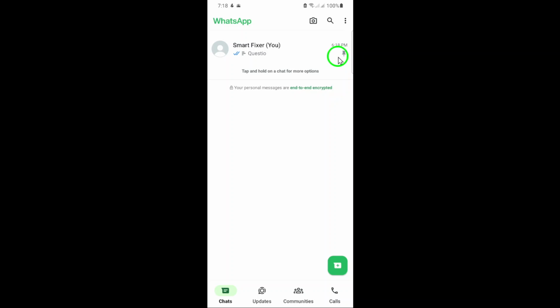You'll notice that the pinned chat moves to the top of your list and stays there, no matter how many new messages you receive from other conversations. If you ever want to unpin a chat, simply repeat the process. Long press the pinned chat and tap the unpin icon at the top of the screen.